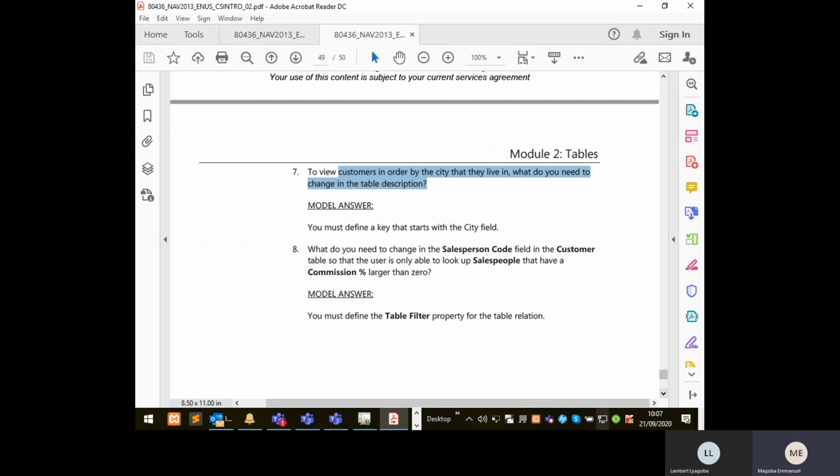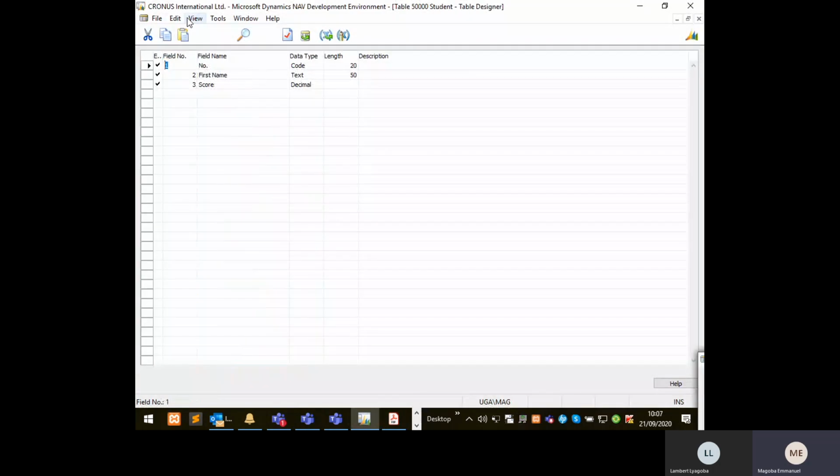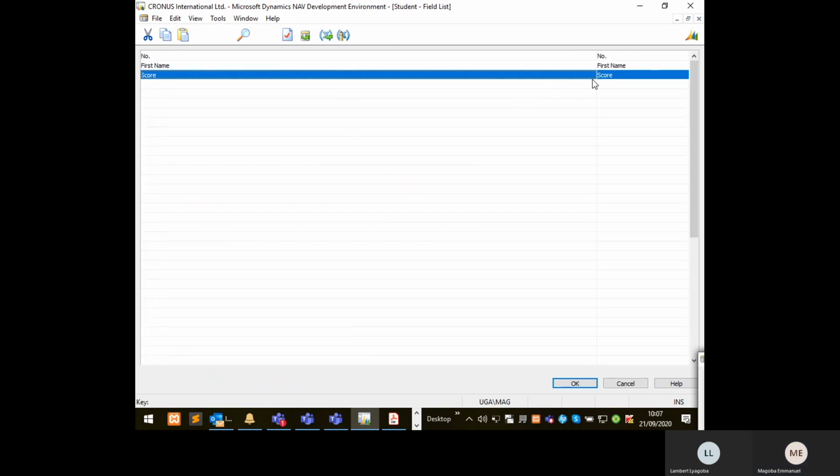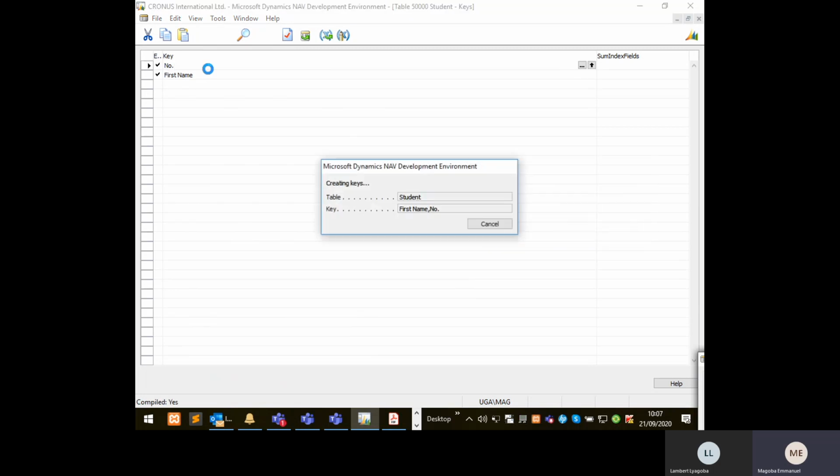But we looked at this. View keys, then you add a key. Don't you remember, I can come here to view keys. This first one is a primary key. If I want to add another secondary key, I add it from here. Then I say that I want to sort by first name. So first name is a secondary key.